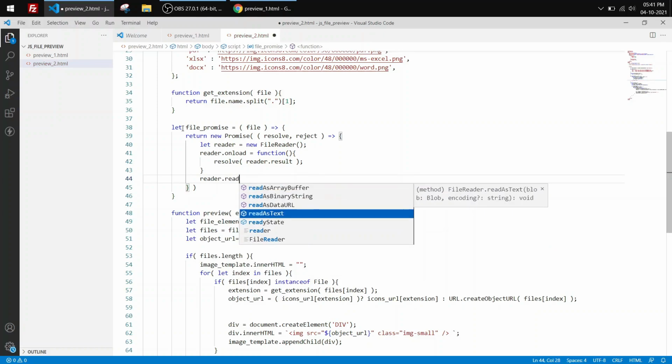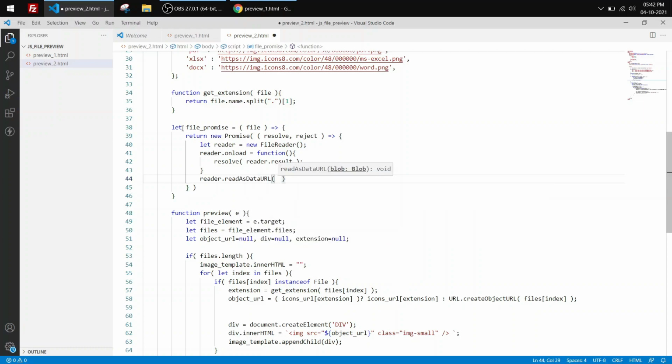Basically you have four different options here. You can read as array buffer, binary string, data URL, or as normal text. But we want a URL, that's why we'll be using data URL. Within this you need to pass the file object. This onload method is called after it loads all the attributes, and when this gets called, I want to resolve the result, so I'm passing the result.